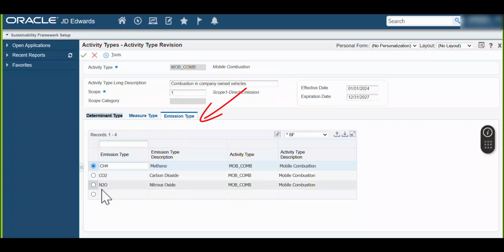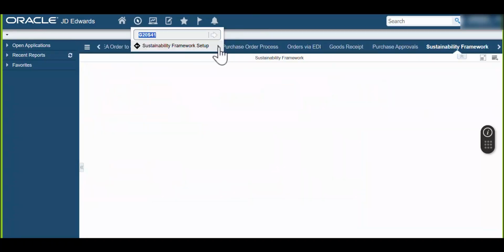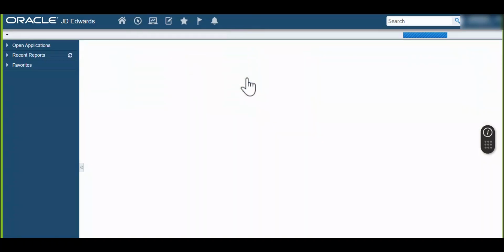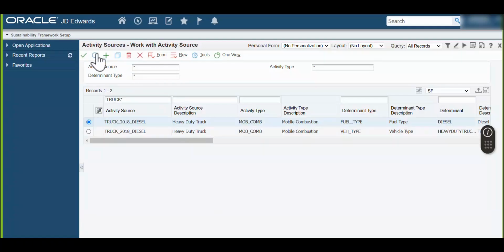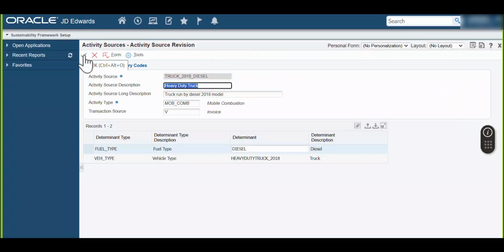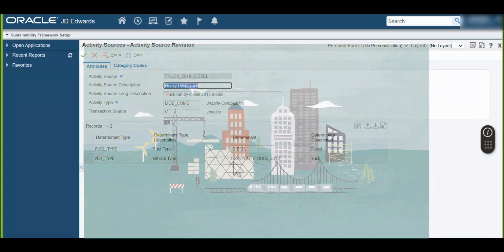Now let's access the activity sources application to review the activity source for mobile combustion that we have already set up for this tutorial. Click Find. We can see that we have set up Truck 2018 diesel in the activity source field, which denotes 2018 as the model year of heavy-duty truck that we have set as the vehicle type for this case, then the activity type as mobile combustion and the fuel type as diesel. With this, we have completed the foundation setup. We'll now further look into our scenario.